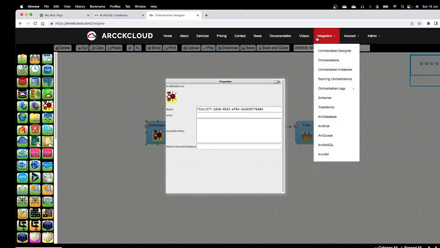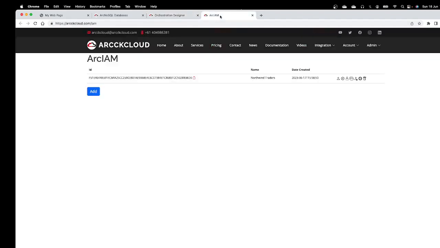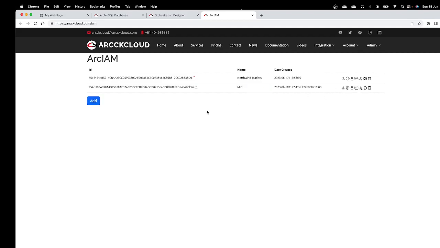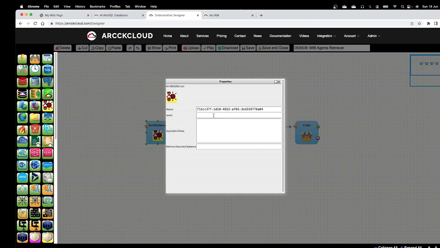In the integration menu, you go to ArcIAM and open that, and we're going to create a new IAM called MIB. Next, we'll grab the IAM ID of the MIB and put it in the orchestration designer. Next, we are going to create users and roles.